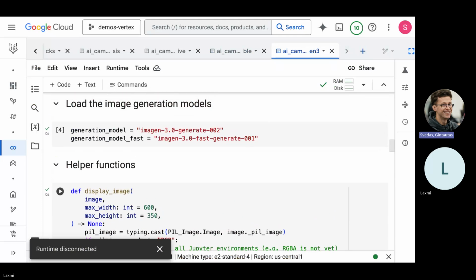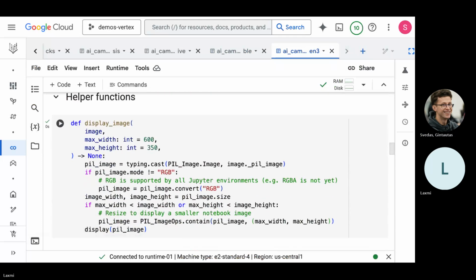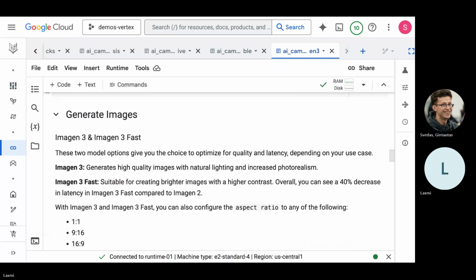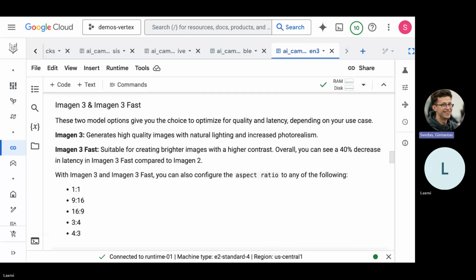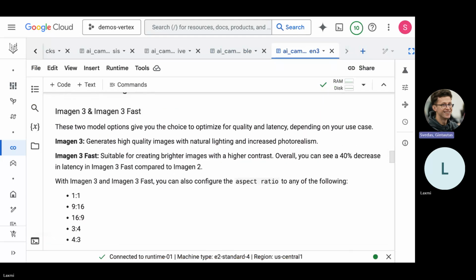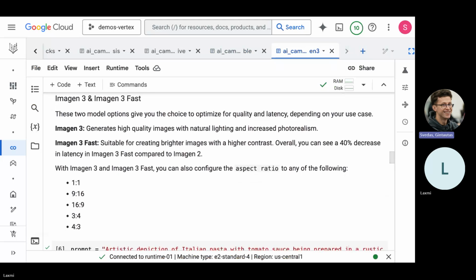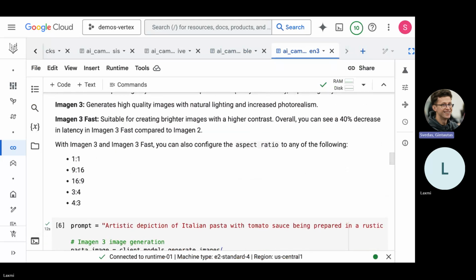Okay, next one again. I'll be sharing all of this code, so I'll be just concentrating on the image generation part. So here, what I've done is for Imagen 3, there's two models. One is Imagen 3 version 2 and the fast version.